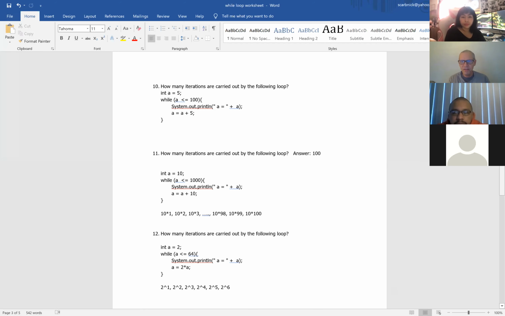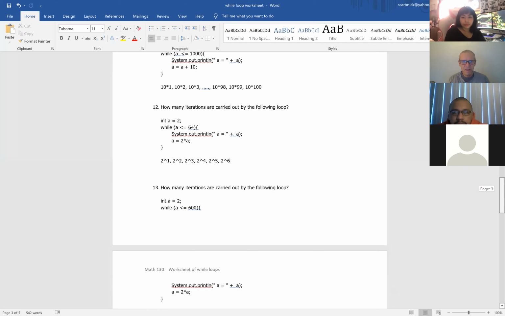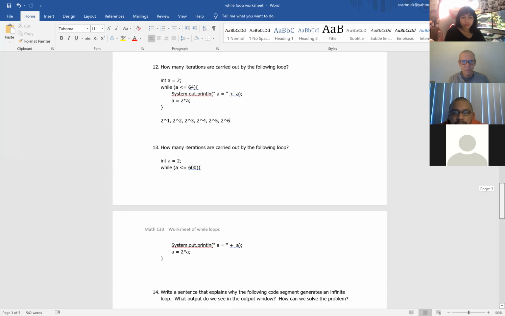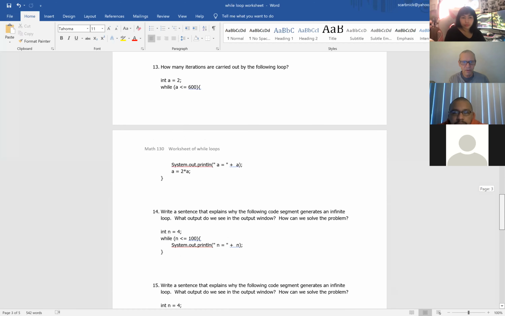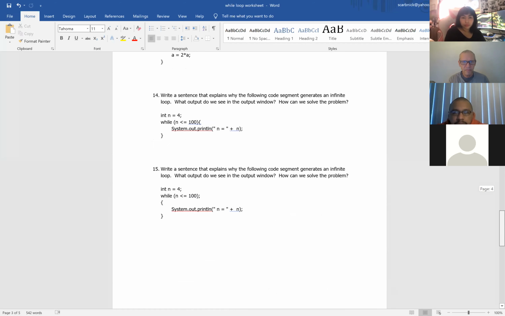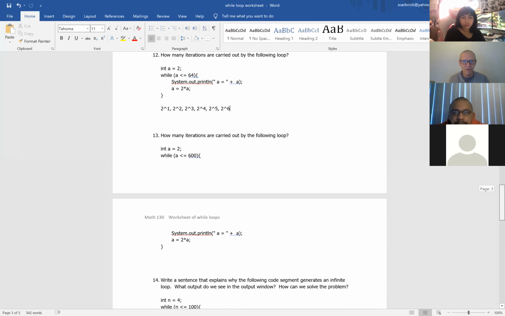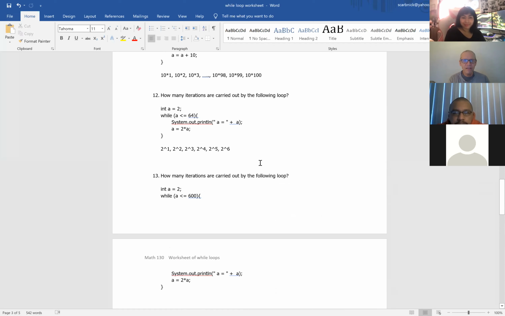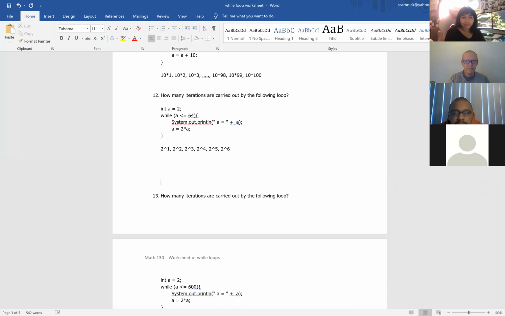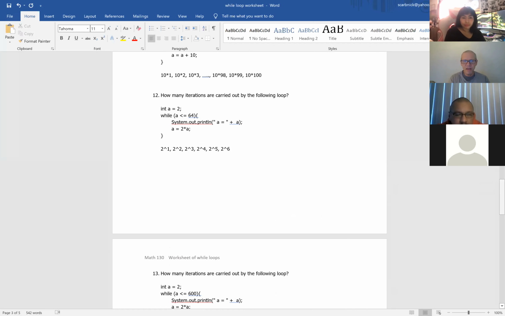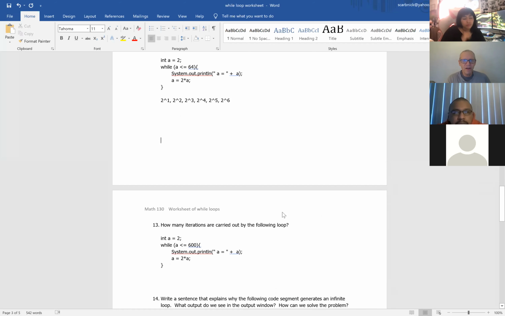Is there anything else that's interesting to us? A lot of these are, how many? Let's look at this one. I thought I had an interesting problem here. So let's look at 13. See, in this case, we have to be careful. How many iterations are carried out by the following loop?